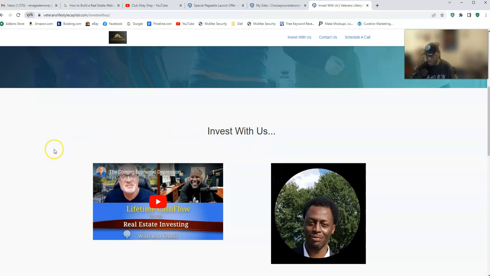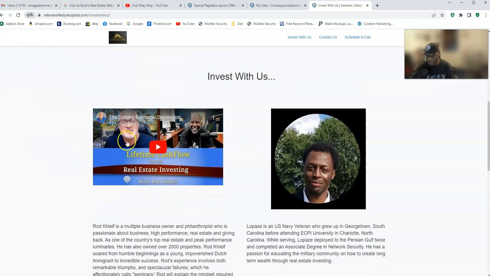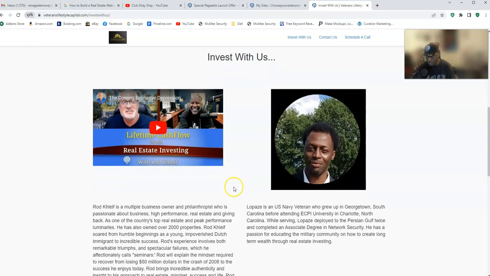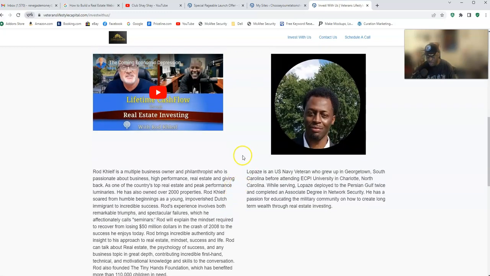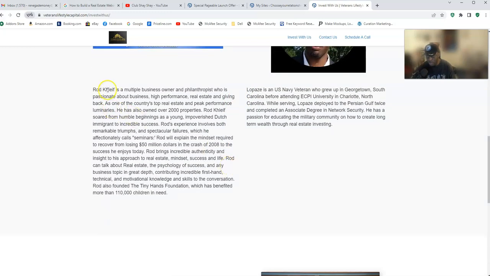There's the top. Some people I work with, some people that I learn from, some people that taught me the game of real estate, people I still advise with, Robert Cleef.